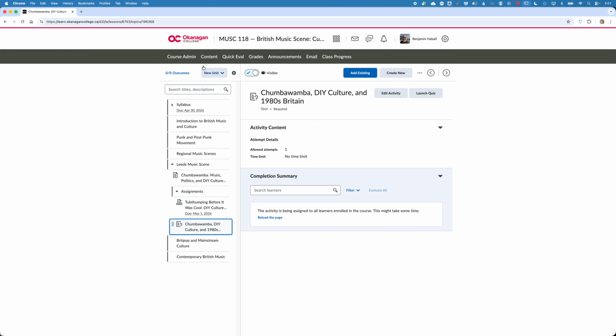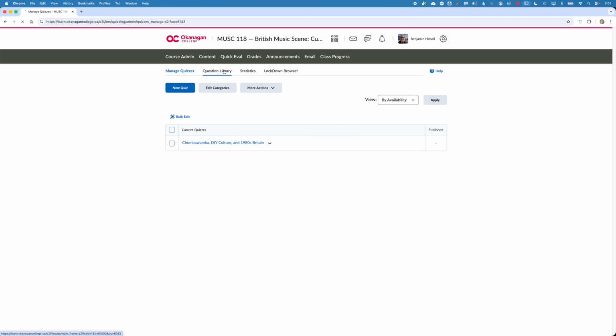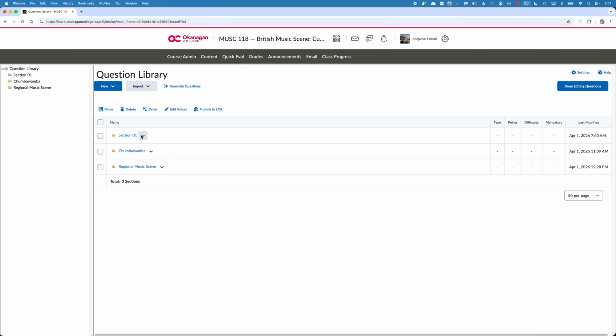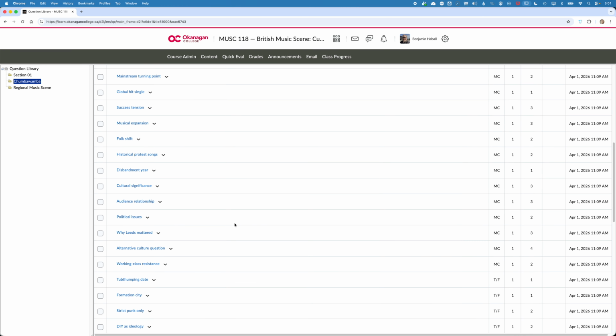Now, before we do this, we're going to jump into the course admin just to show where those questions are stored. So in the course admin, under quizzes, you will find your question library. So in the library here, you can see I've got 3 sections. It's the Chumbawamba question library that we're going to be using, and we're going to pull 10 questions from what is a set of, I think, 51 total questions.